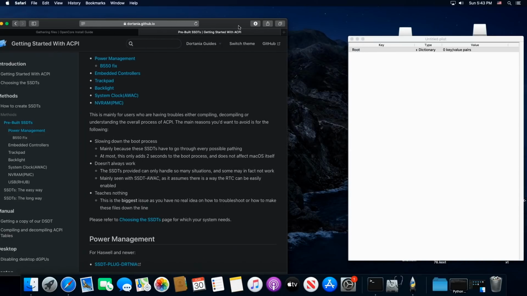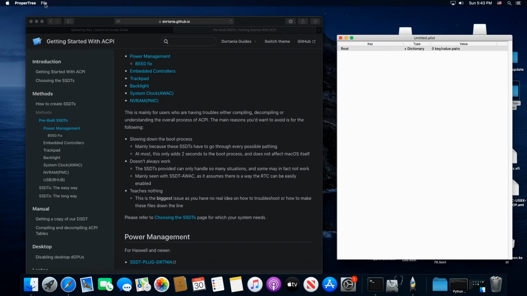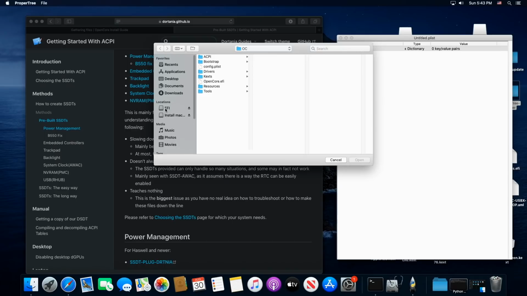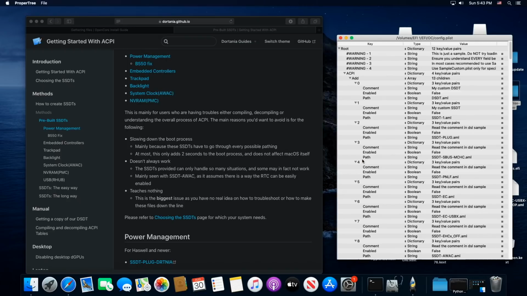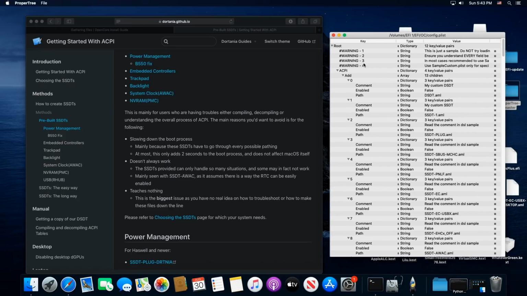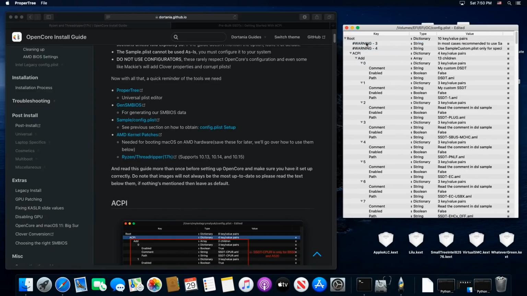Scoot this over. And we will go ahead and go File, Open. And we want to go to our EFI partition, our EFI folder, OC, config.plist. Okay? And click Open. Now, let's go ahead and get rid of these. Okay, get rid of these.